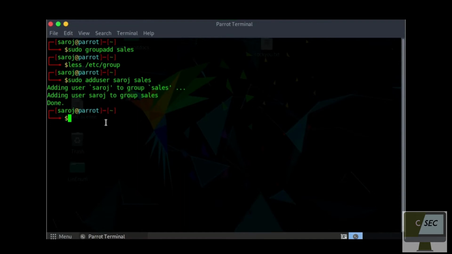Now we will see how we can delete a specific user from the group called sales. To do so, we need to type sudo deluser, then the username, then the group name. It is just kind of the opposite. While we delete a specific user from the group, we need to specify deluser. So a few things to remember here. When you press enter, it tells us removing user Saroj from group sales done. It means we have deleted the Saroj user from the group sales.